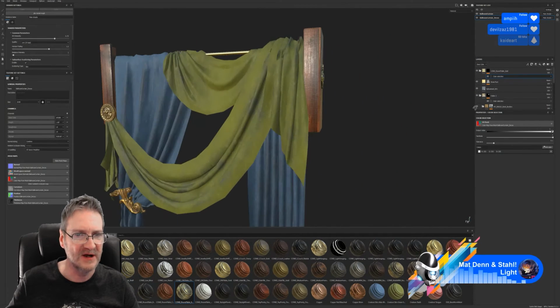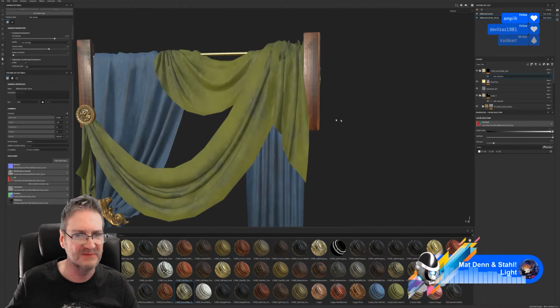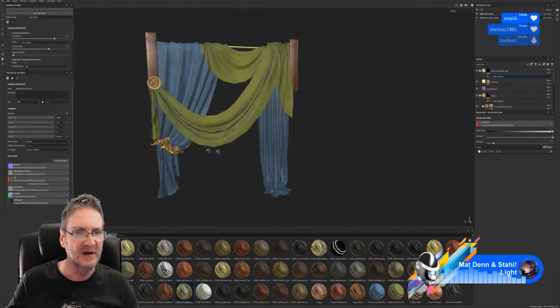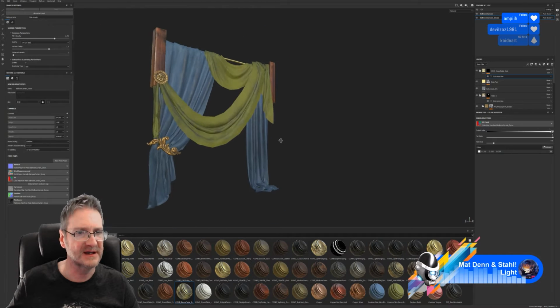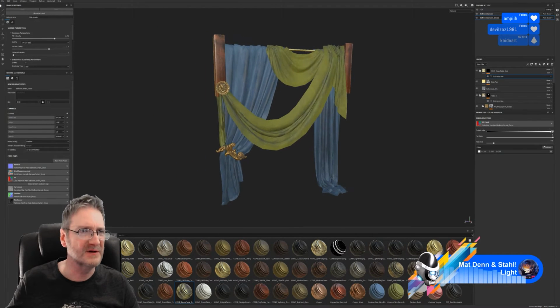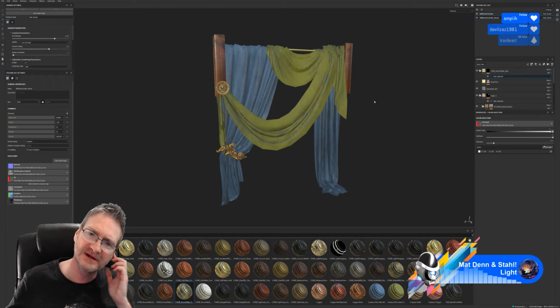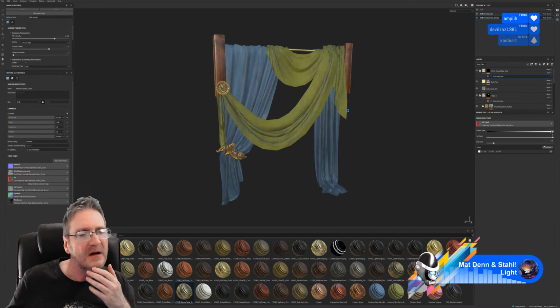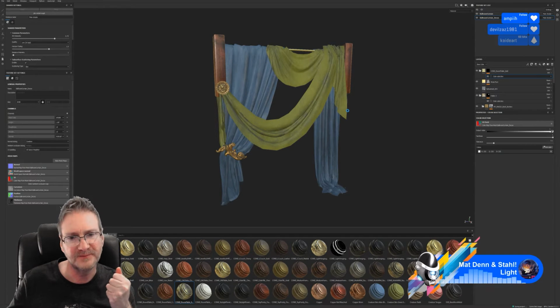Again, we've only got one-sided polygons to save polys when we bring it into the game engine. But we'll use a two-sided material to fix that when we get into Unreal. Now I'm going to do a quick save and have a look at our curtains here. I'm just not completely sold on this gold color. Again, it's going to be hard for me to judge until we actually get it into the game.